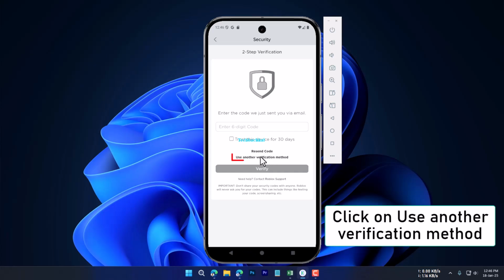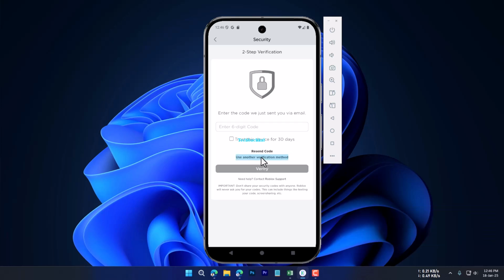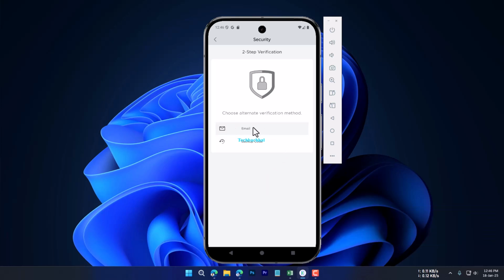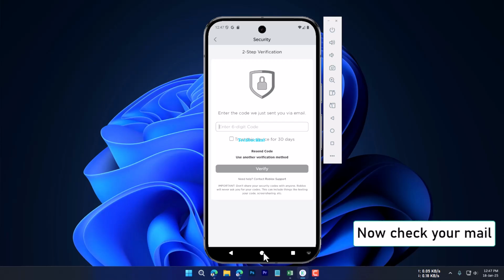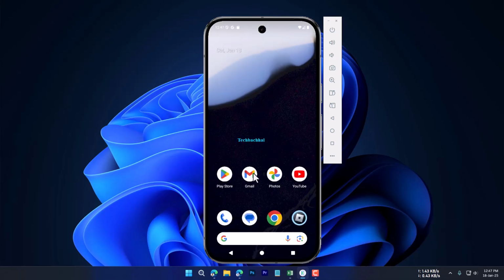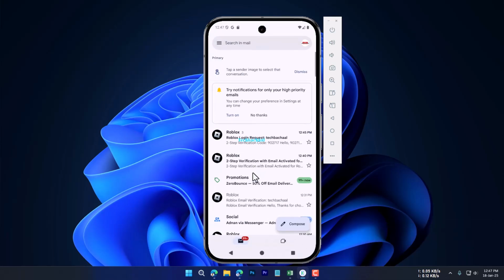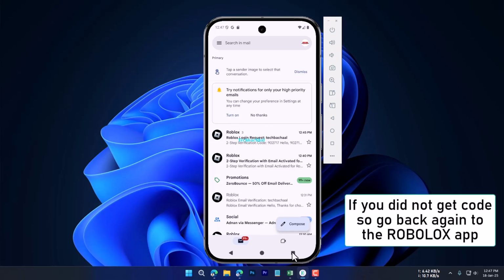If it still doesn't work, click on Use another verification method in the Roblox app. Select email as your option. Open your email inbox and check for the code. Still no code? No worries.